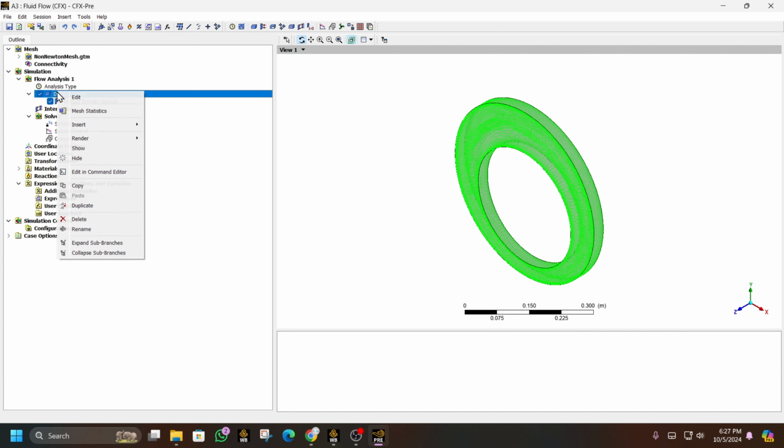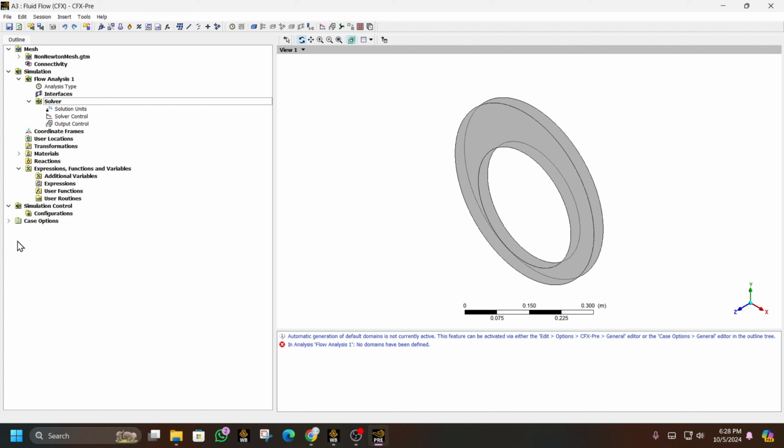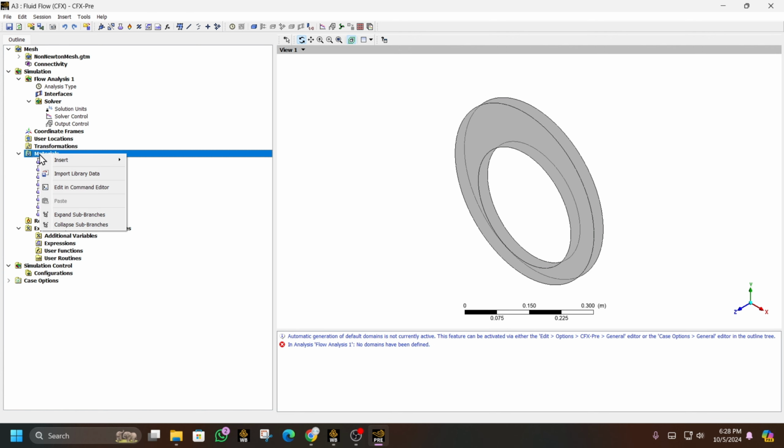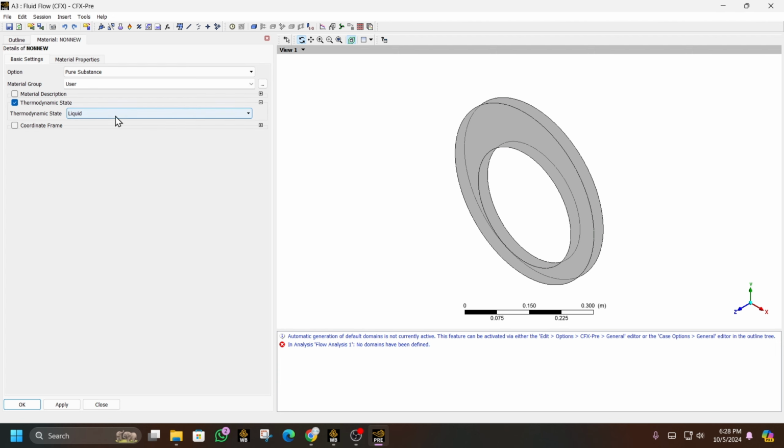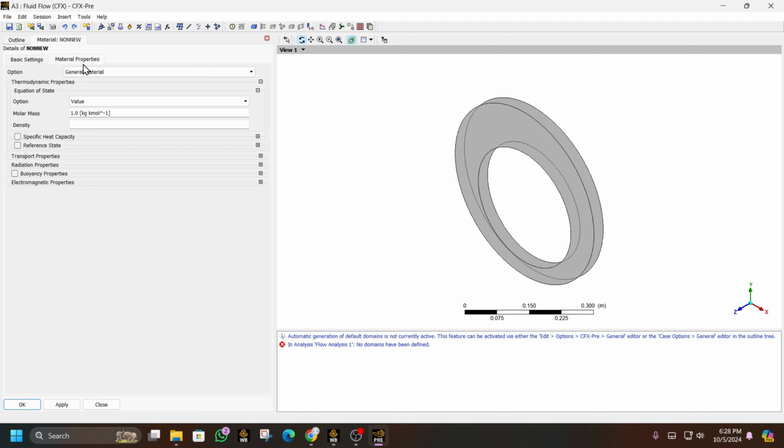Okay, delete the default domain. Come to the material section. We have to define a new material. Thermodynamic state is liquid. Okay, if we come to the material properties, the density is 10,000, molar mass is 1 kilogram, and then we have to come to the transport properties, expand, and provide the dynamic viscosity.